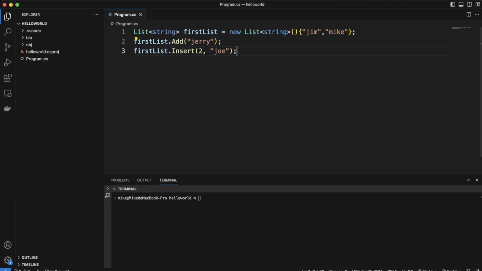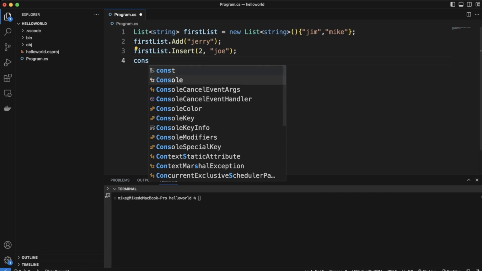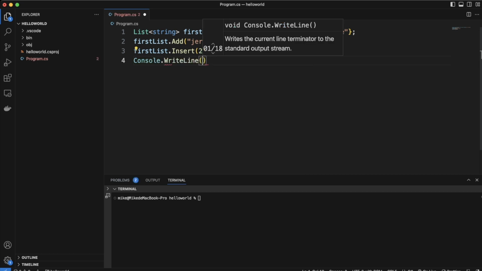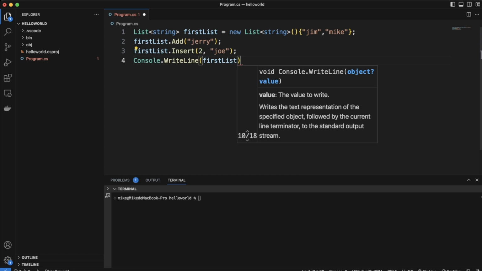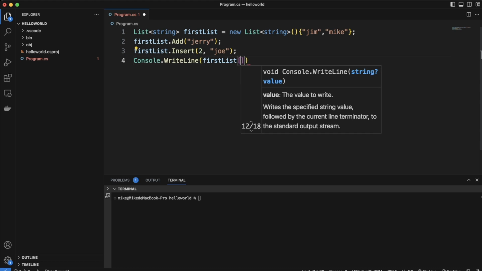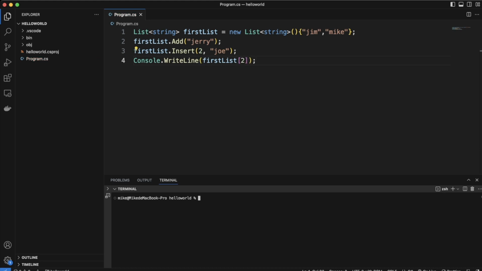We can access each element of a list, like we can use Console.WriteLine with the list name firstList, and put the index number of the element we want to access, like 2, and then we run this code. It will print out the value at index number 2 inside this list.